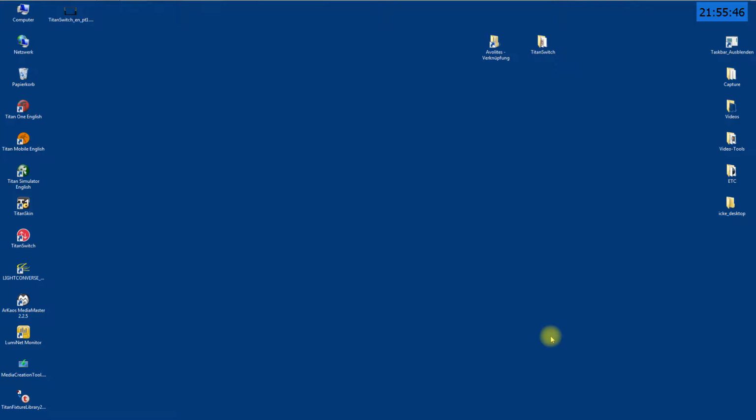Welcome back. This is introducing TitanSwitch Take 2. TitanSwitch, a new solution to toggle versions for the Avolites Titan PC suite.